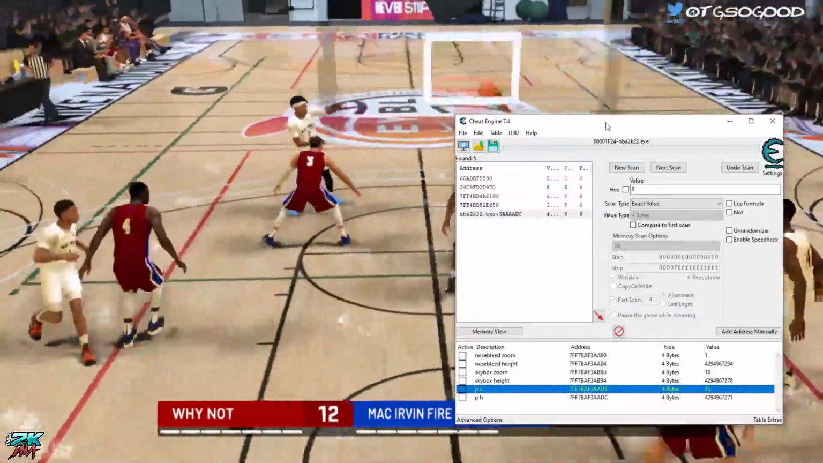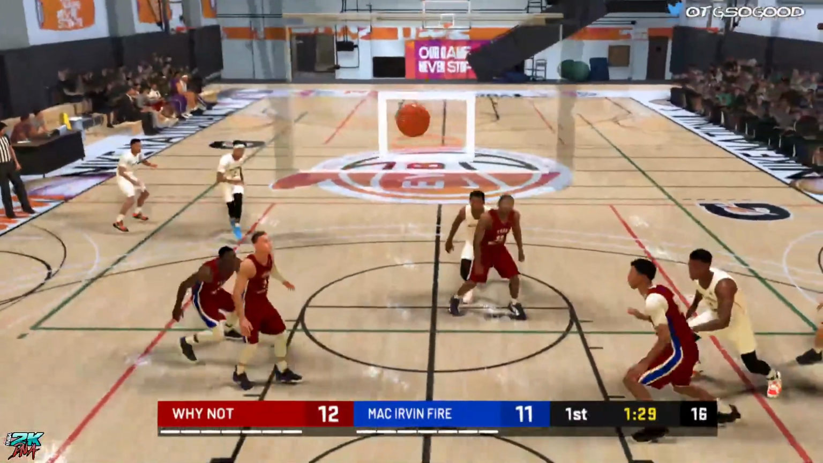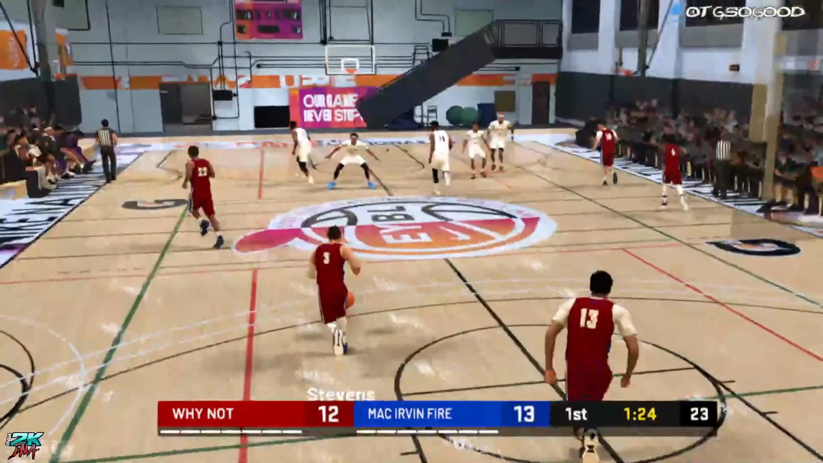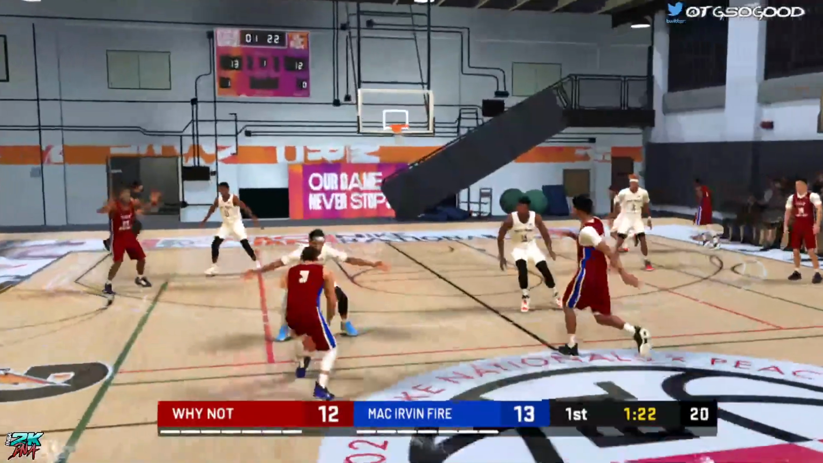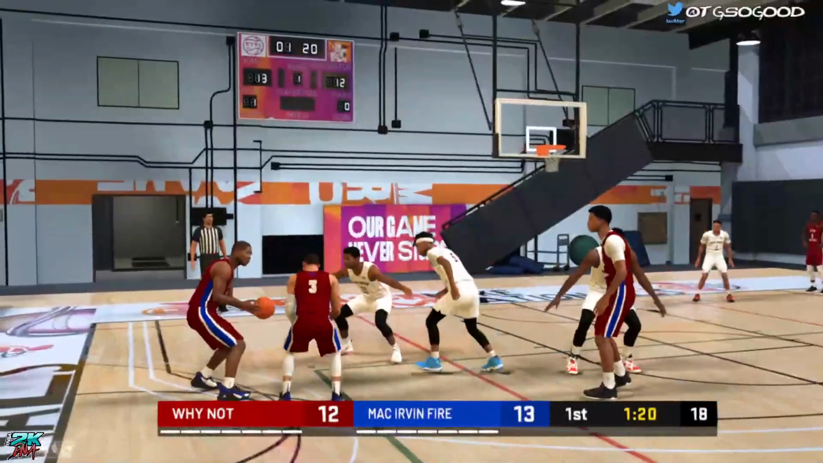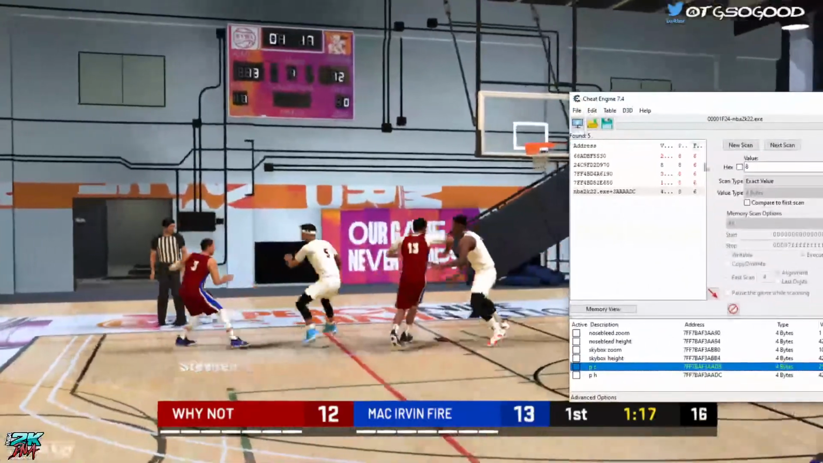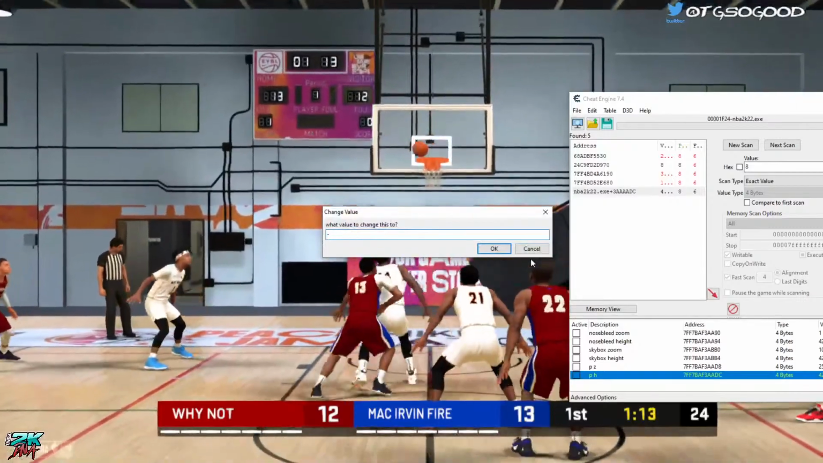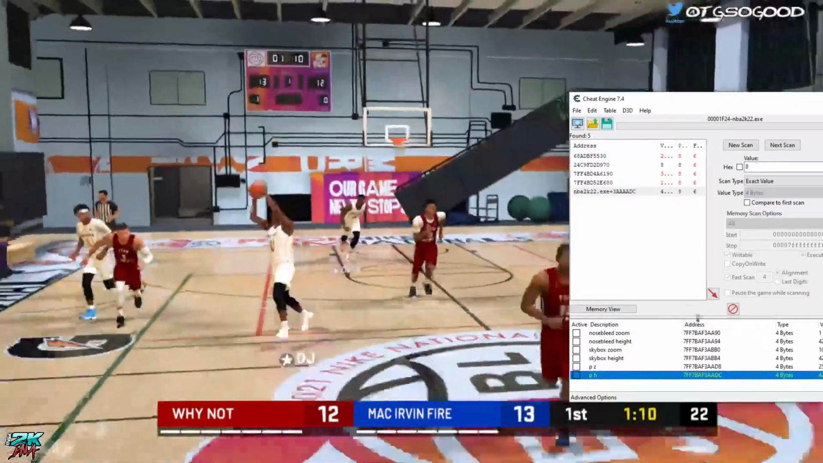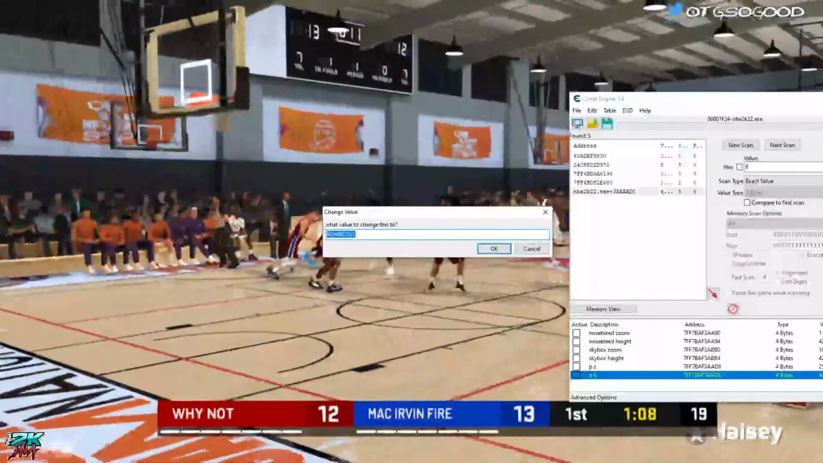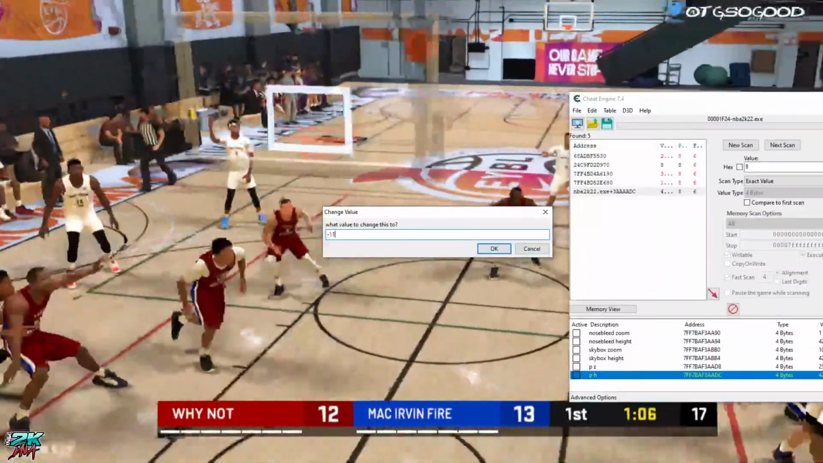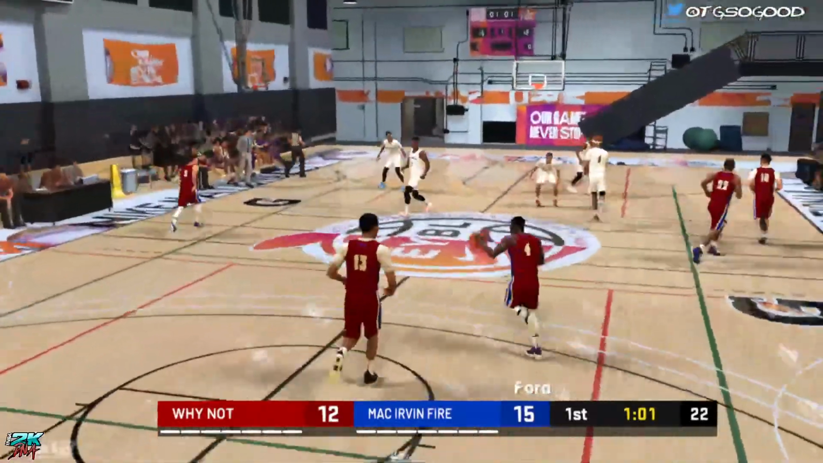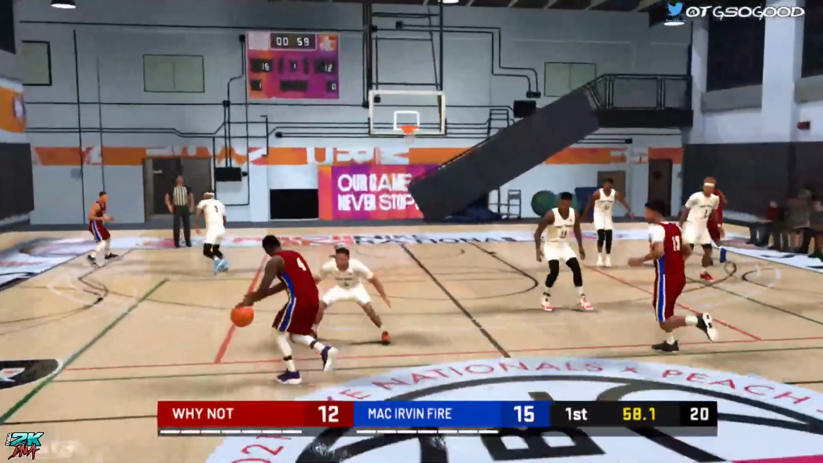I was able to zoom in some. Nothing crazy. Let's see, let me do 35. Yeah, it won't go down any further. So anyway, that's how you do your custom camera views.